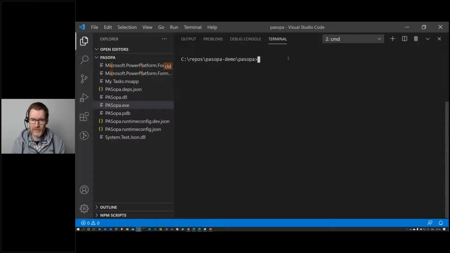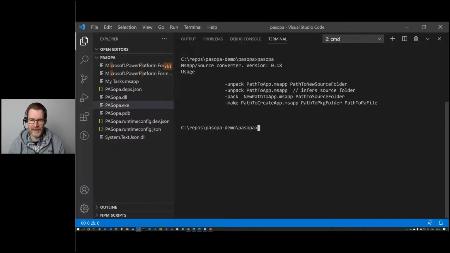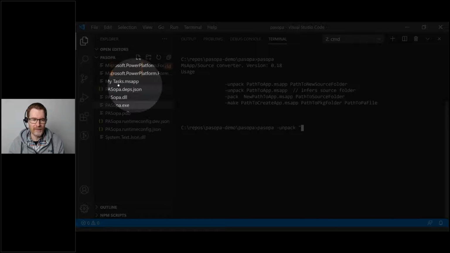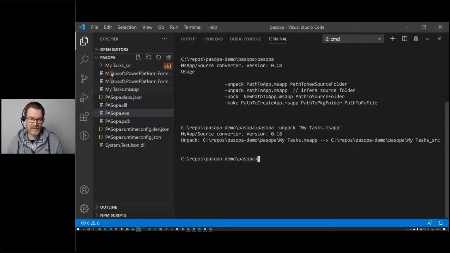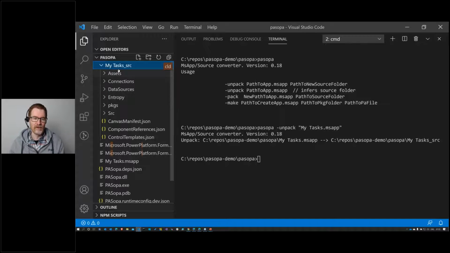So what I can use is the Power Apps SOPA. If I just run that, it gives me the different options: I can unpack, and I can pack and make. This is the fundamental way to work. If I do unpack, I've extracted my tasks MS app, which is the actual app that I've just saved directly out of Power Apps Studio. What it does is unpack it into this kind of folder structure.